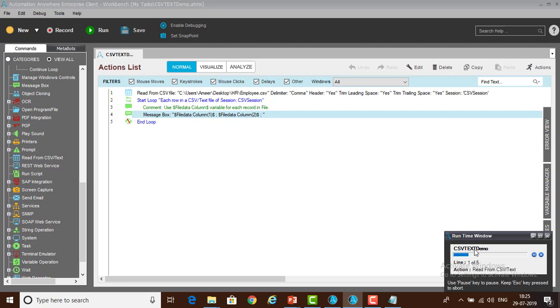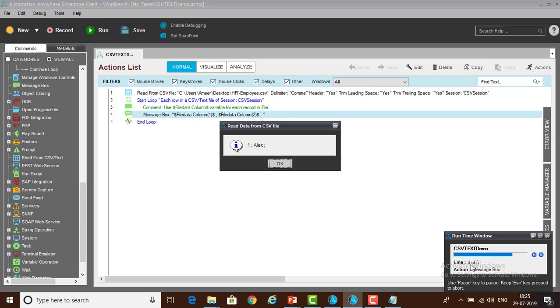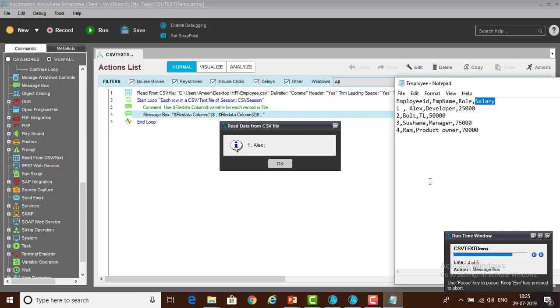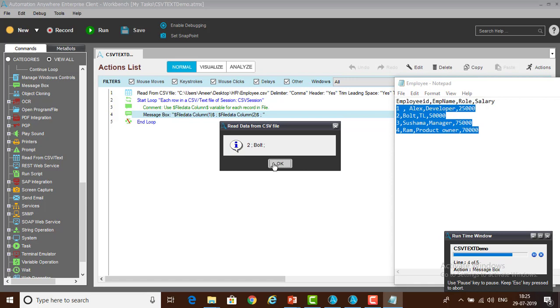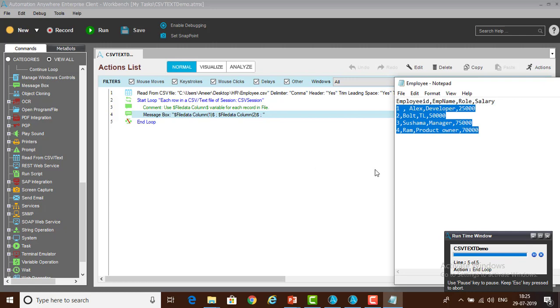You can see the CSV text file demo. It's gone to the 4. 4 is nothing but the line number 4. You can see the message 1 semicolon Alex semicolon. If you see, the headers are not defined, but it is fetching the data from the remaining rows. I will tell you why. Let me finish this. If you see 2 comma Bolt, 3 comma Sushma, 4 comma Ram that we're having, and it's gone to the end loop.